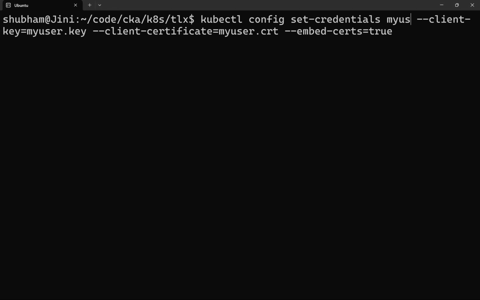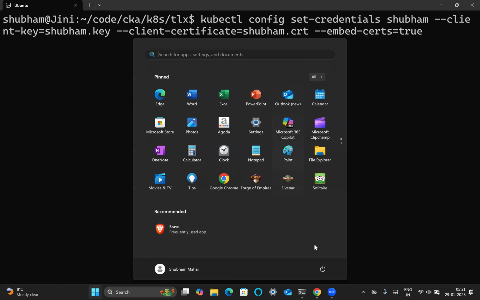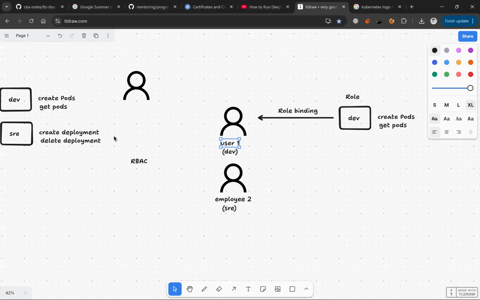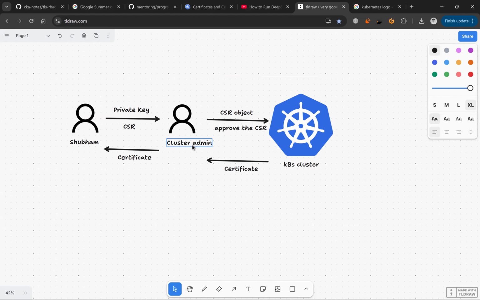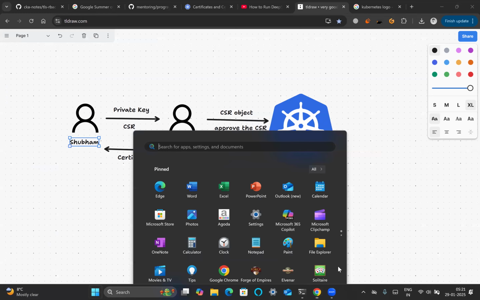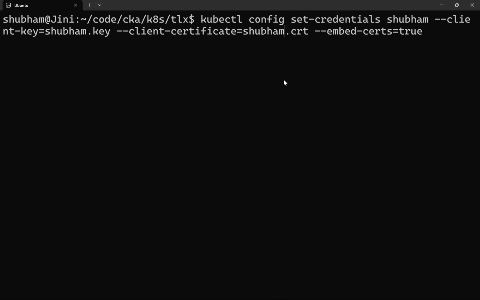kubectl config set credentials for Shubham, and the client key should be shubham.key, which is present in this folder only. And the certificate is Shubham certificate. This is what I talked about in this diagram. So we gave the certificate to Shubham, and now Shubham is doing this task. So Shubham in his kubeconfig is using this certificate and this key.